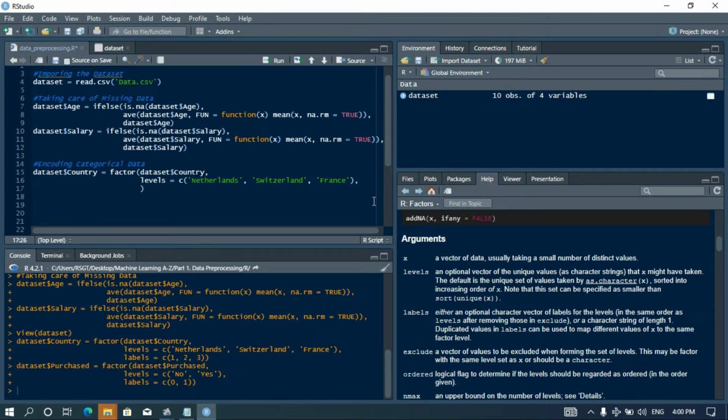And enter. And the last argument that we need to input here is the labels. We want to choose which number we want to give to Netherlands, to Switzerland, and to France. So we are going to add here labels is equal to c parenthesis, and since we transformed our country categorical variables into factors, we can use any numbers we like here. So I'm just going to use 1 for Netherlands, 2 for Switzerland, and 3 for France. And that's it. Okay, so the encoding of the country categorical variables is ready.